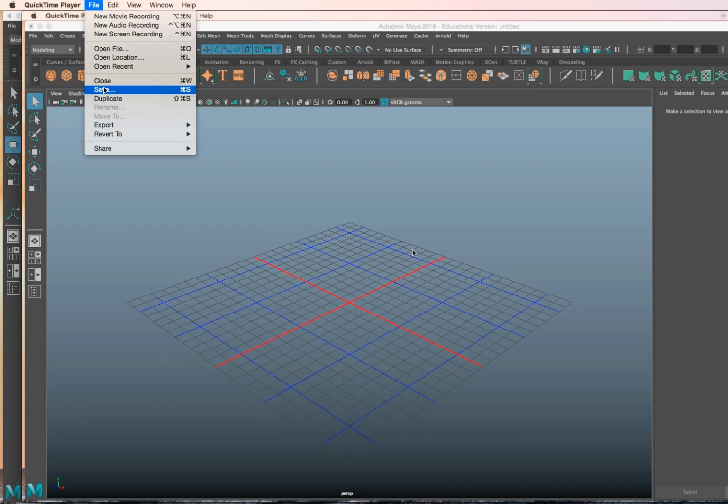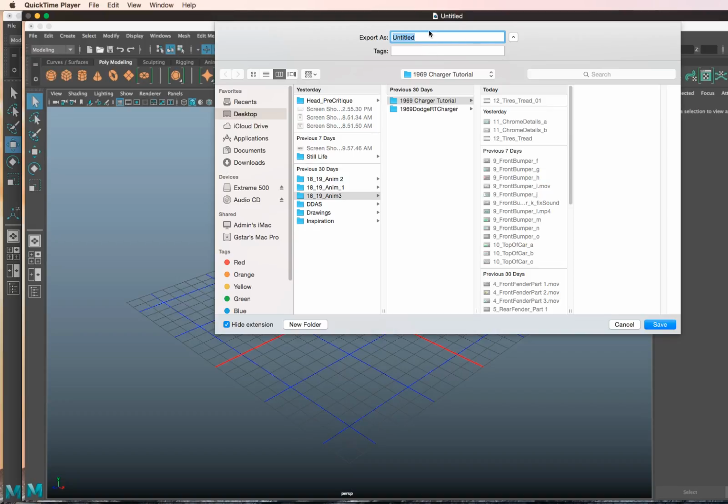File, save scene. Let's save this tutorial as Chrome details ABC.